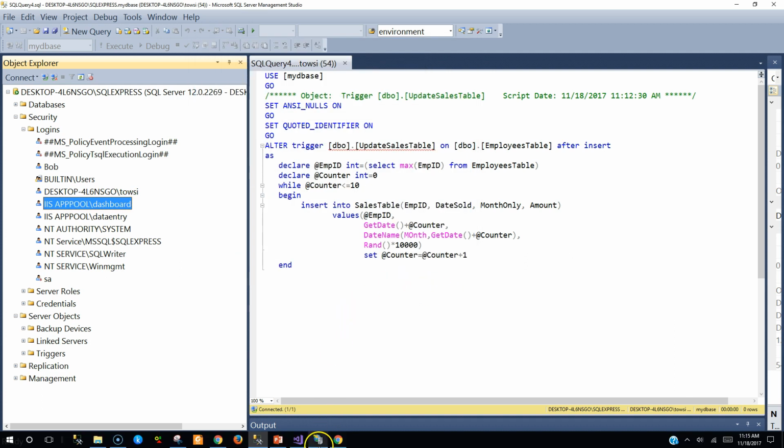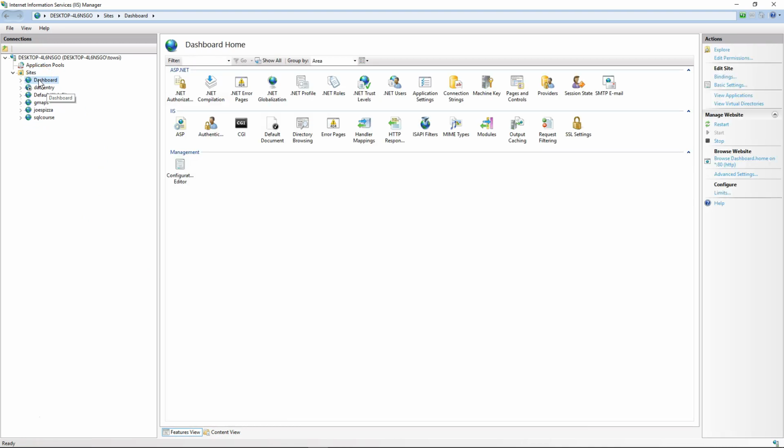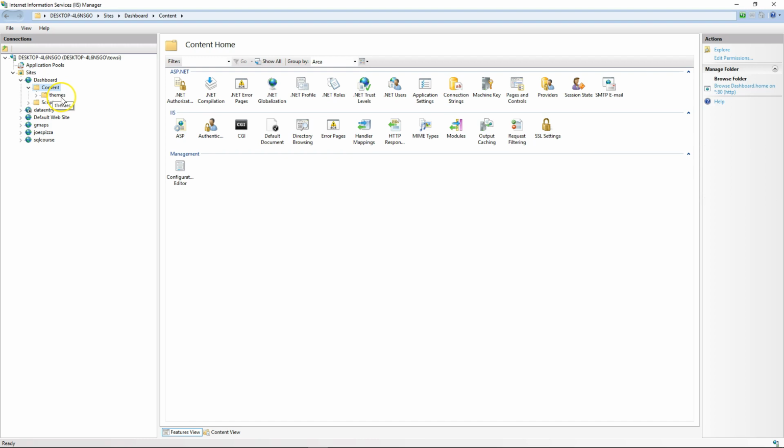Now remember in IIS, we had a site called dashboard. So when you click on it, it gives you all of these options. When you expand that, you should see content and scripts. So remember the scripts folder is basically generated when you add jQuery. Same thing with the content. There's a themes folder in there. We don't have to worry about what actually is contained in it. We don't really use it too much, directly at least. So we should have dashboard, content, and scripts automatically generated essentially.